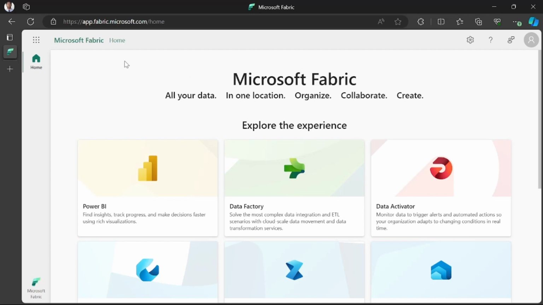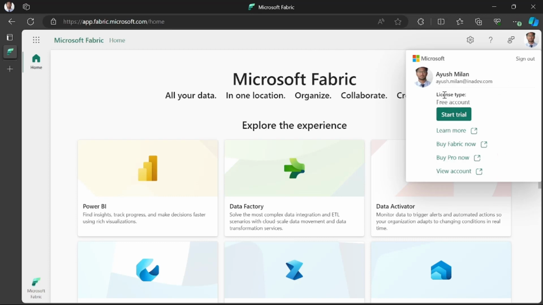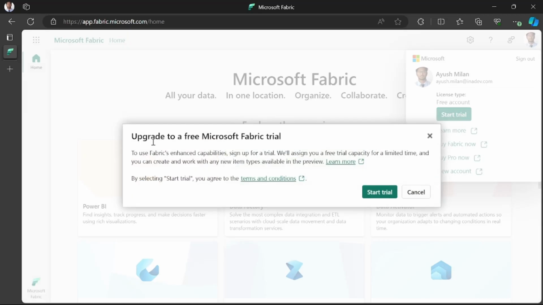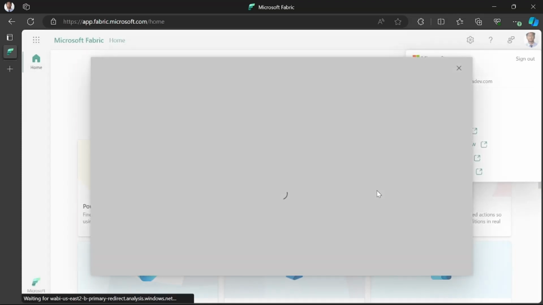So for that you have to go to this link and activate the license of Microsoft Fabric to complete this exercise. It provides a free trial, and we are using that free trial for this demo. We start it by clicking here, upgrade to the free Microsoft Fabric trial. Just click on start trial.